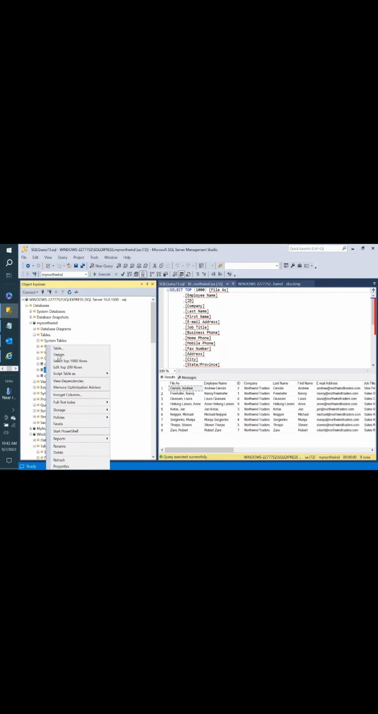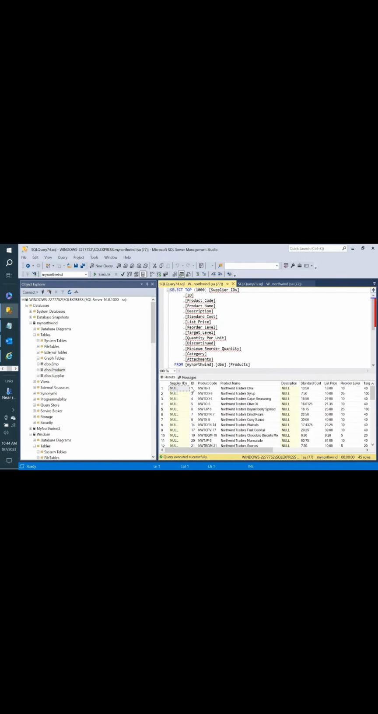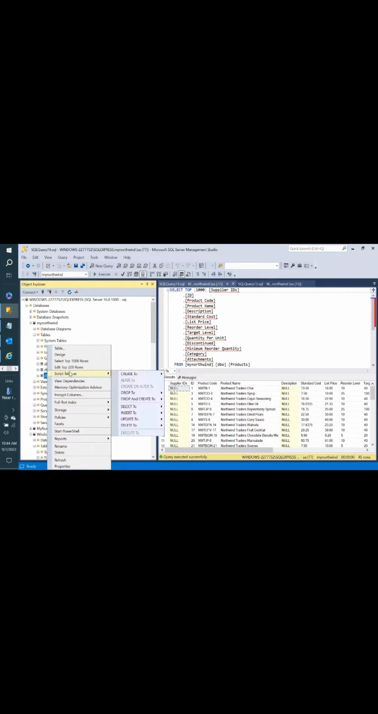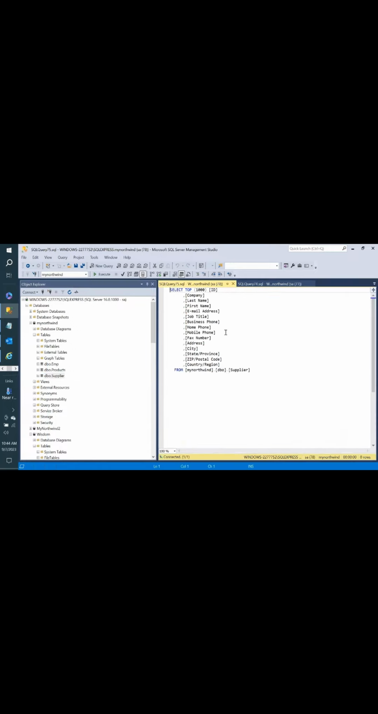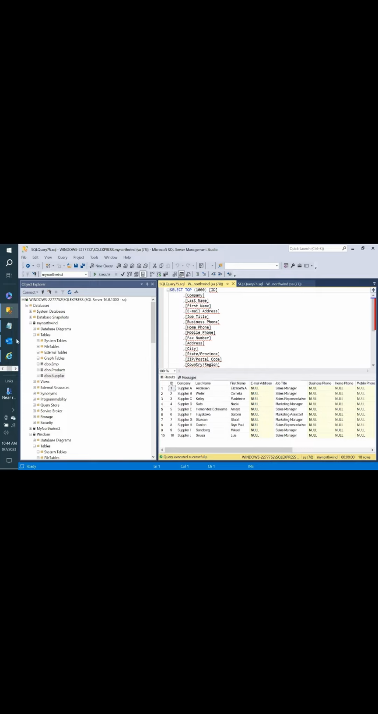Then selecting all the products with all the codes like this, and selecting all the suppliers. So this is all the suppliers data, and their names are also there. You see, products is with an S, and this is supplier. Without the S, this is M, not employee.